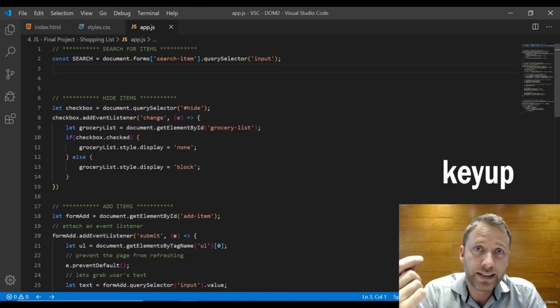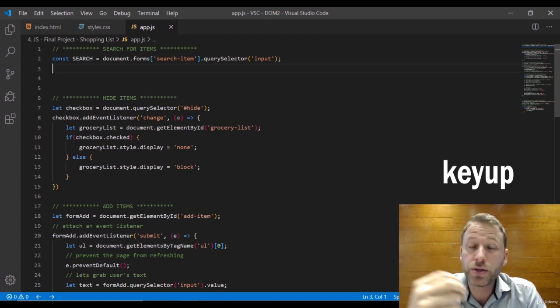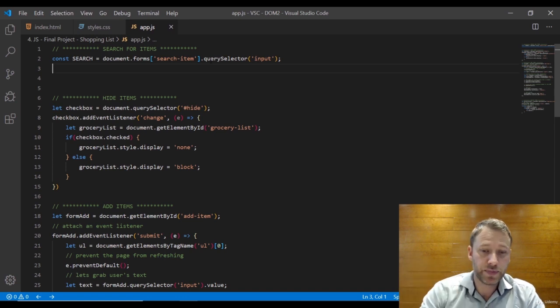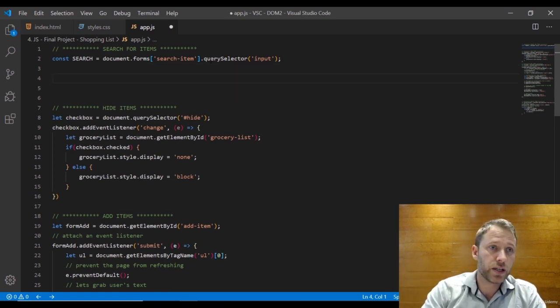up event. That's right, it's not a click event here. The user's not submitting anything. The user's just literally typing text. So what we want to do now is add our event listener.